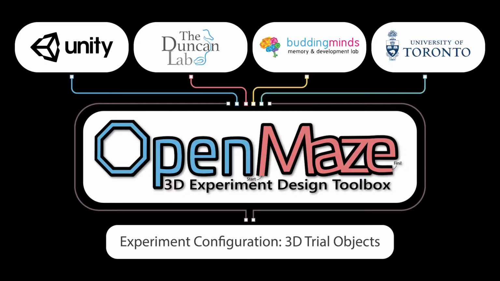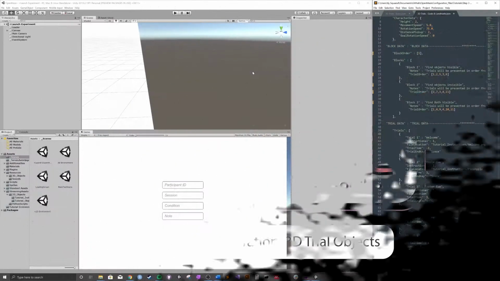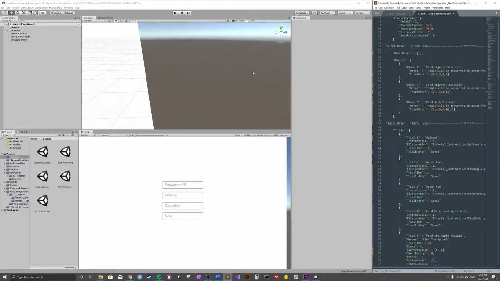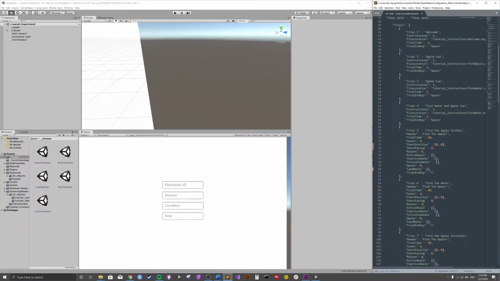To do this, we're going to use a simple object place association task, and as you can see, I've already got my Open Maze project opened in the Unity editor, and I've got the corresponding configuration file docked next to it. So before we get started, you'll notice that our trials are calling scene 4, and you're going to want to make sure that you have a scene 4 added to the build.